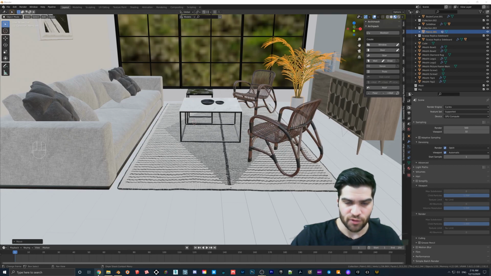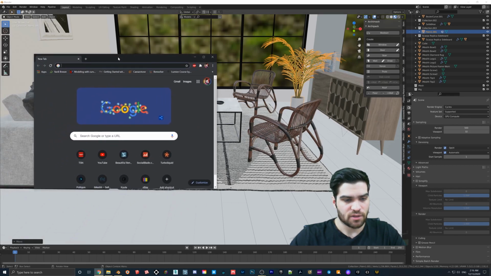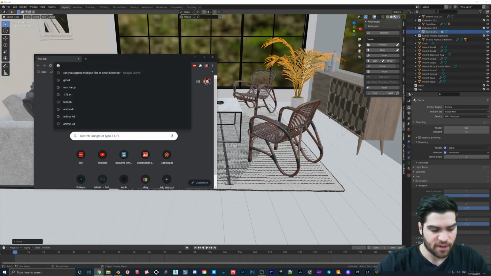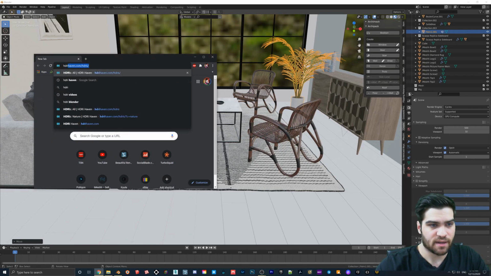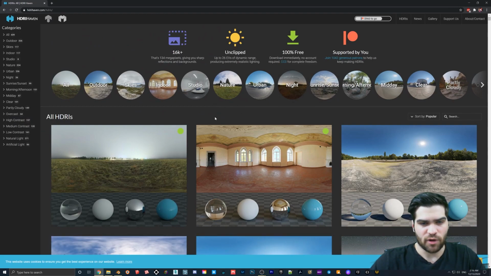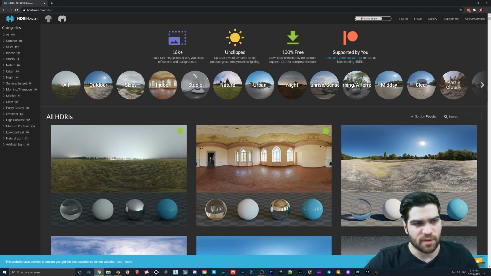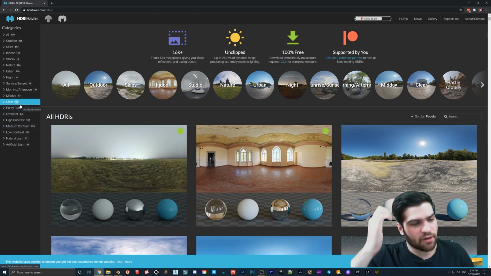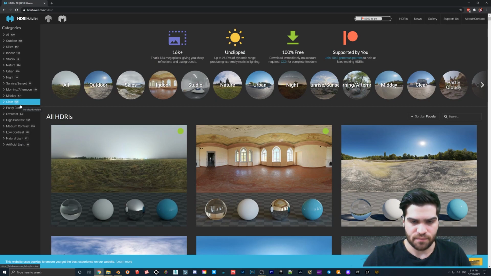They have free, royalty-free HDRIs. So what I'm going to do is come up here and type in HDRI Haven. And then we're going to find one that fits the scene. In this one, I'm thinking we go for something like an afternoon, maybe nature. You can just play around with this. I do have a background picture that we're going to be using that we took with a drone.